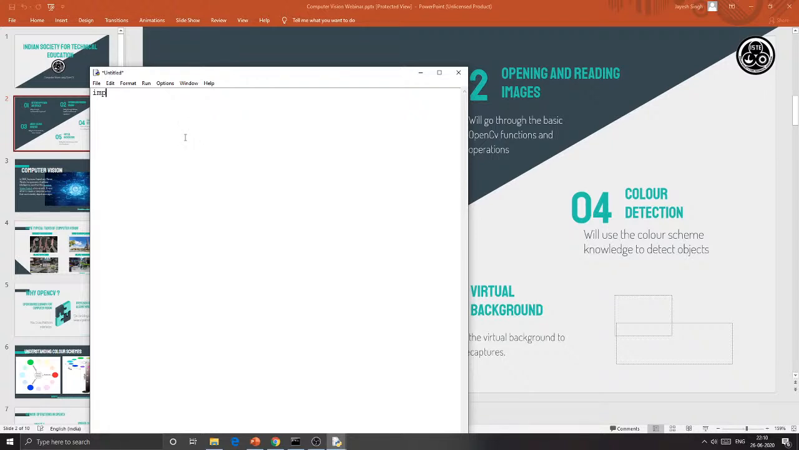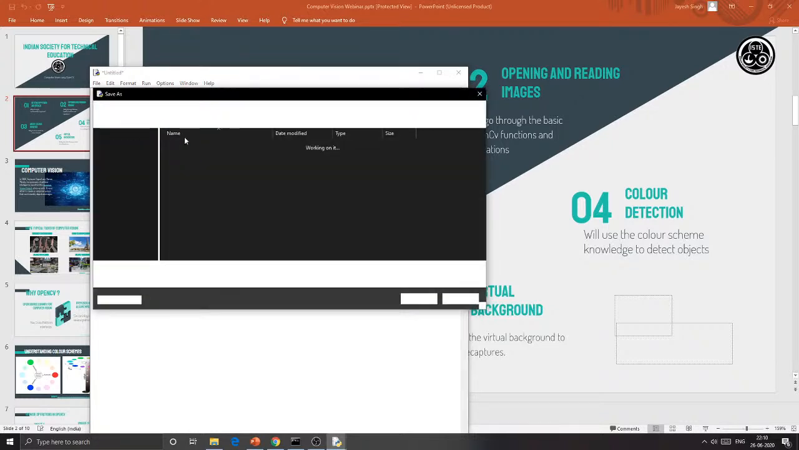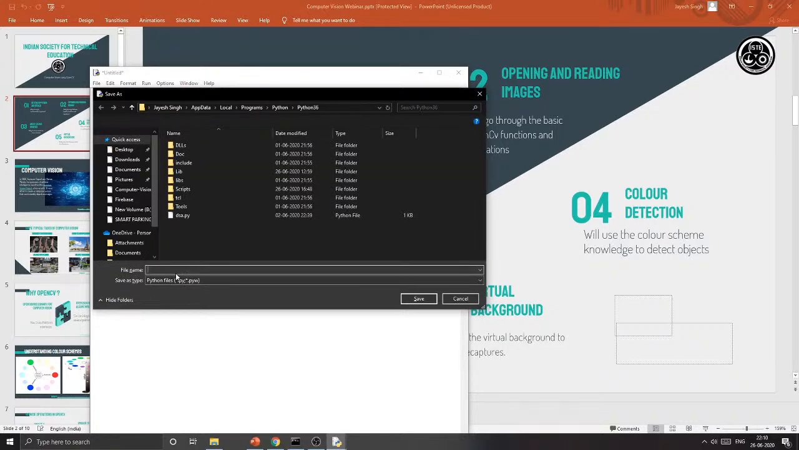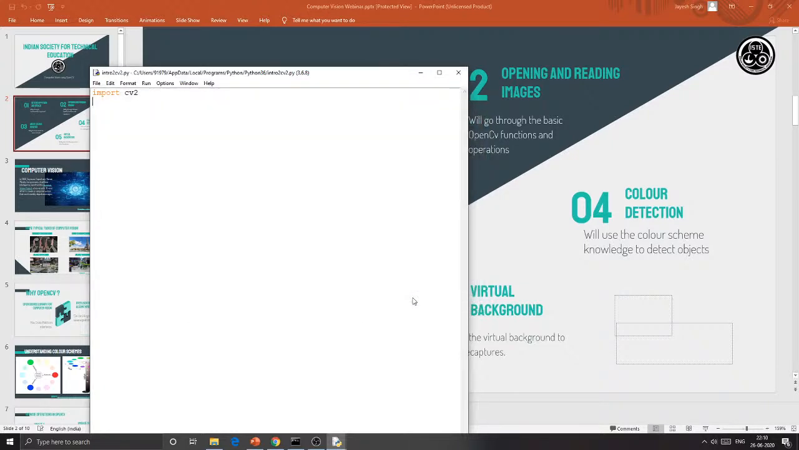Now we'll start by importing the library into IDLE, using import cv2. To check whether it is installed correctly on our system, we'll save this, and to run there is a shortcut, F5. I'll name this file intro to cv2.py. Save.